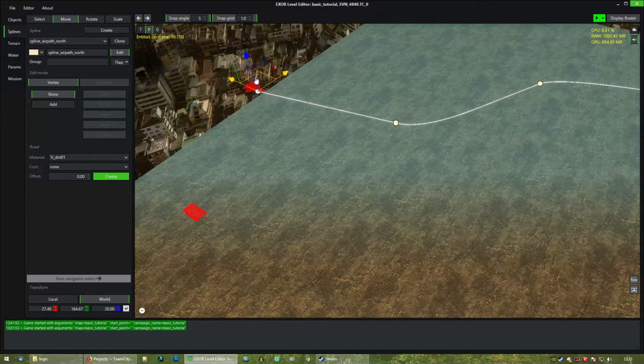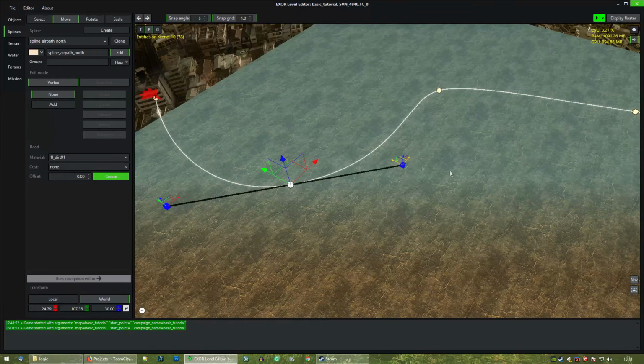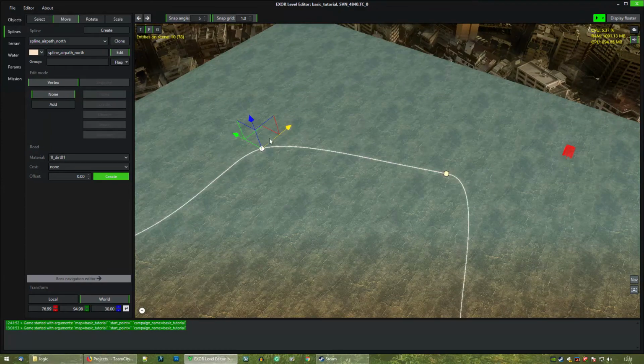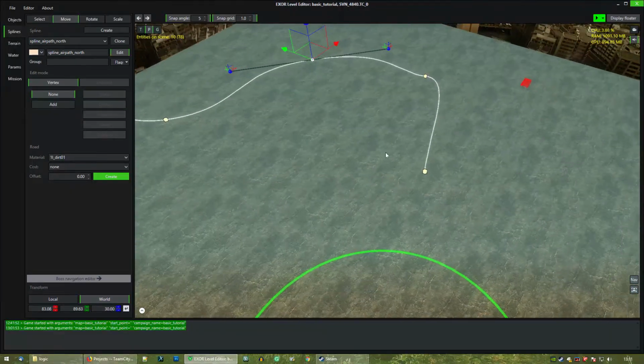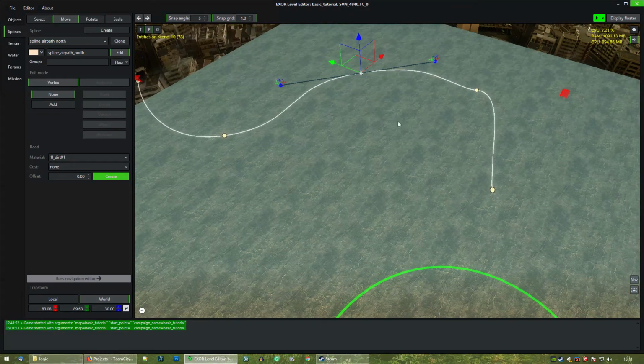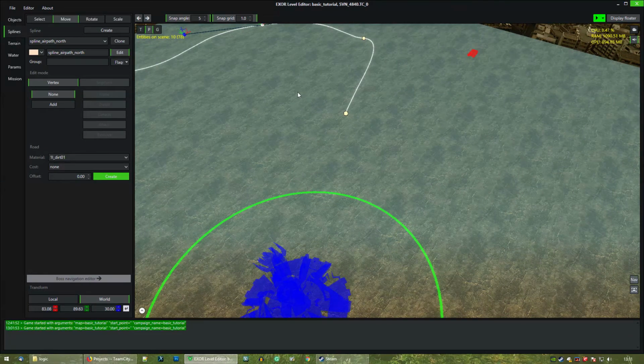So yeah, let's place it like so. Let's edit those points. You can see that you can move them in a similar way like you would be moving objects. You can adjust those points. It's recommended to have a smooth curve, otherwise it will look weird if the air units have really tight corners.